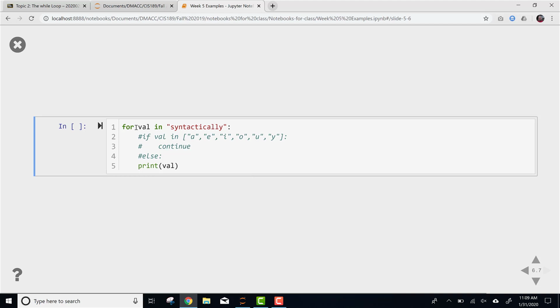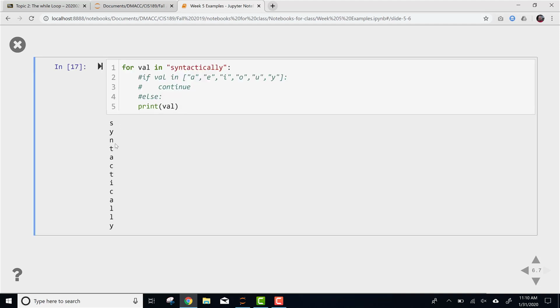I've got for val in syntactically. Again, this is a for loop. So what this is going to do is for each iteration of the loop, because it's a string, it's going to take 1 character from the string. So the first time, val is going to become s. The second time around, val is going to become y. Third time, val is going to be n, et cetera, until it gets through the whole word. Now I'm leaving this commented just to show you how it works as it is. If I run this, you can see that it prints out syntactically, vertically.